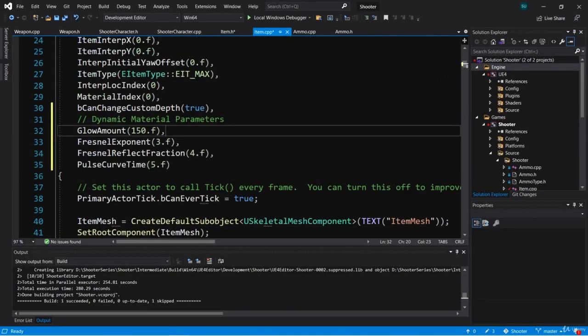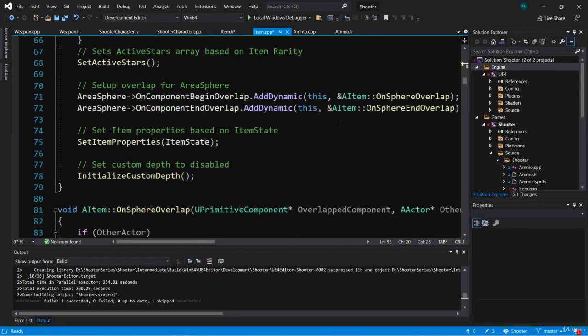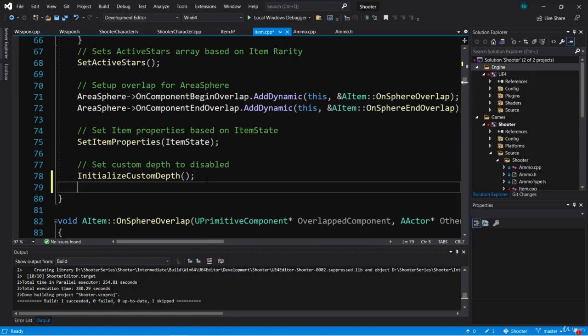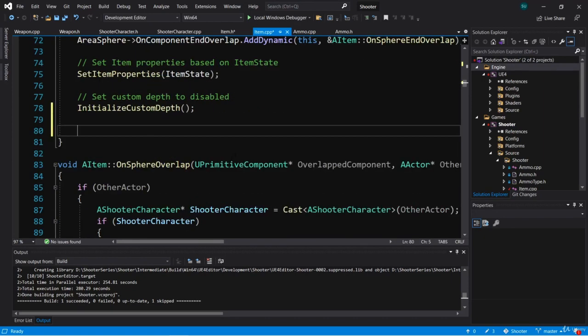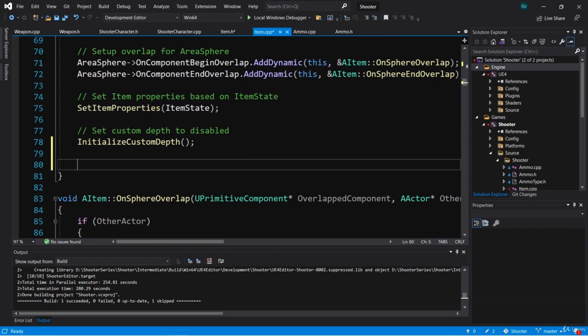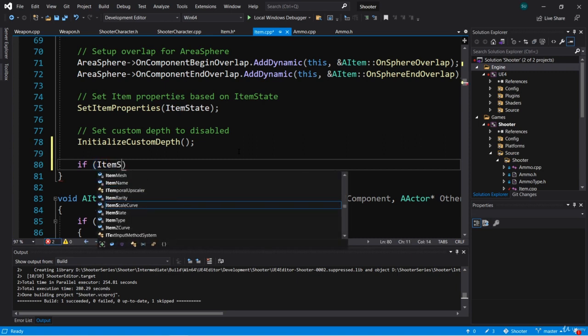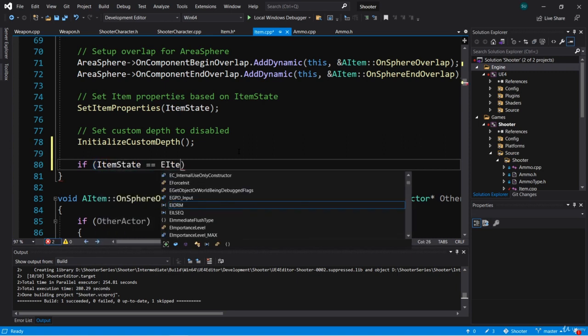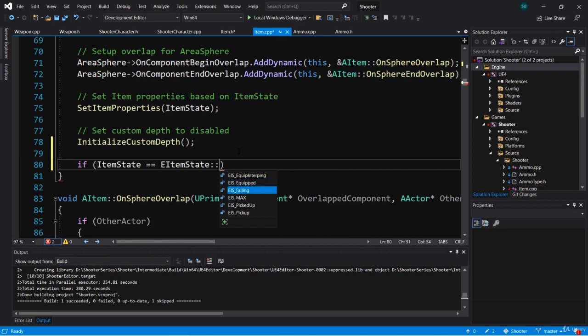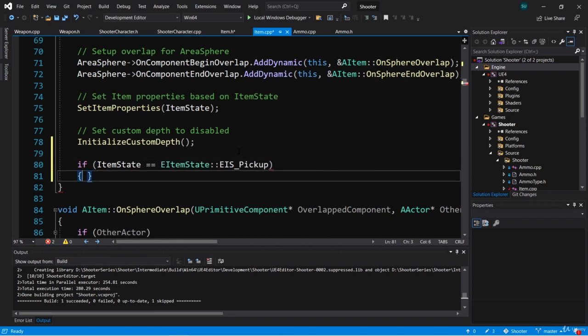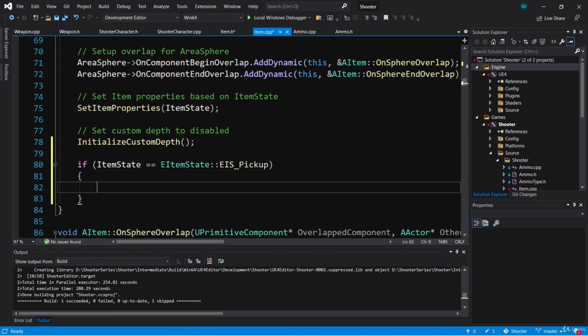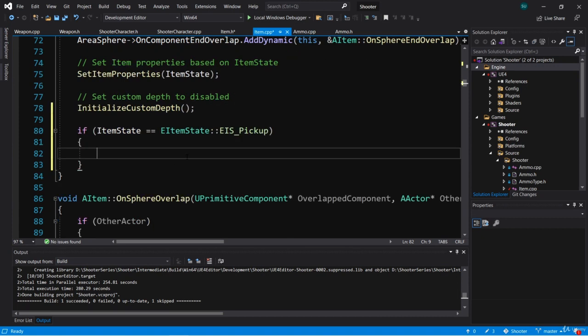So here in item.cpp, I'm going to scroll down to BeginPlay, and here's where I'd like to start the timer. I'd like the timer to be started if the item is in the pickup state. So I'm going to do a check to see if ItemState is equal to ItemState pickup, because I don't want it to be pulsing unless the item is sitting there in the pickup state, ready to be picked up off the ground. Now, if this check succeeds, then we can set the timer.